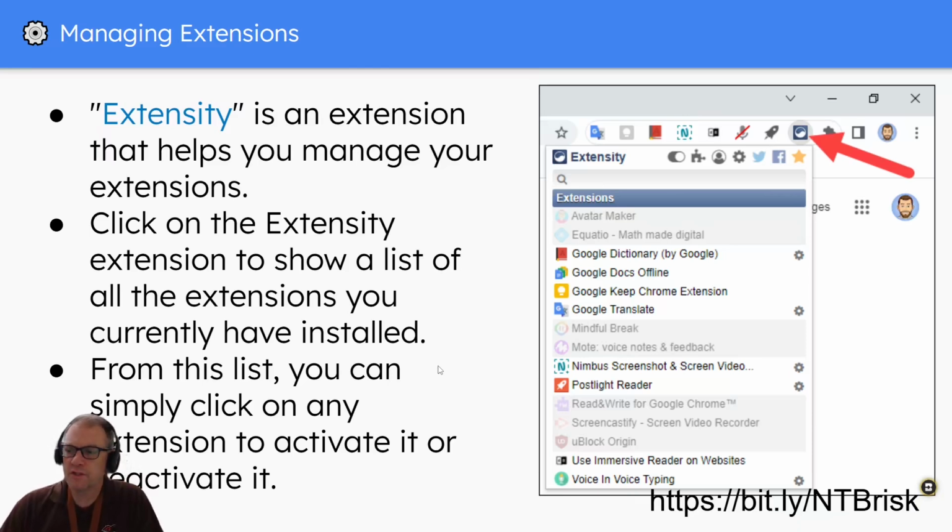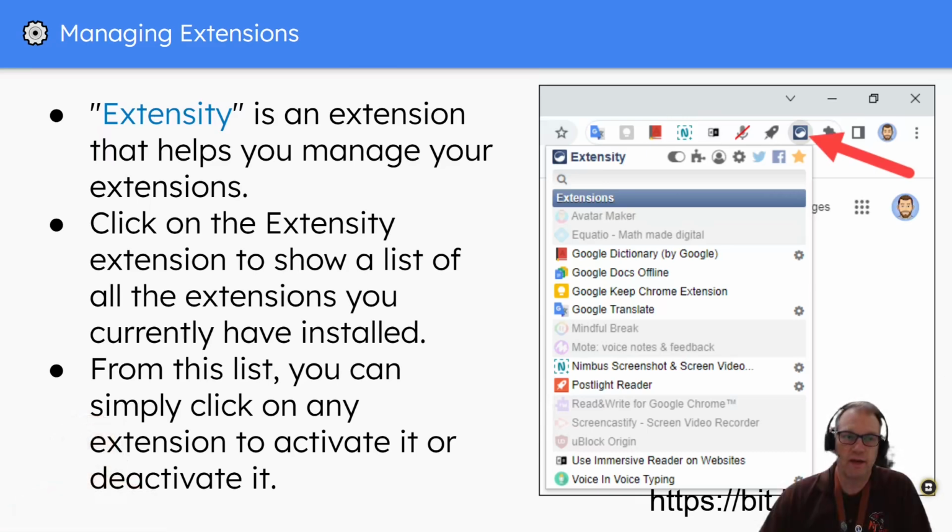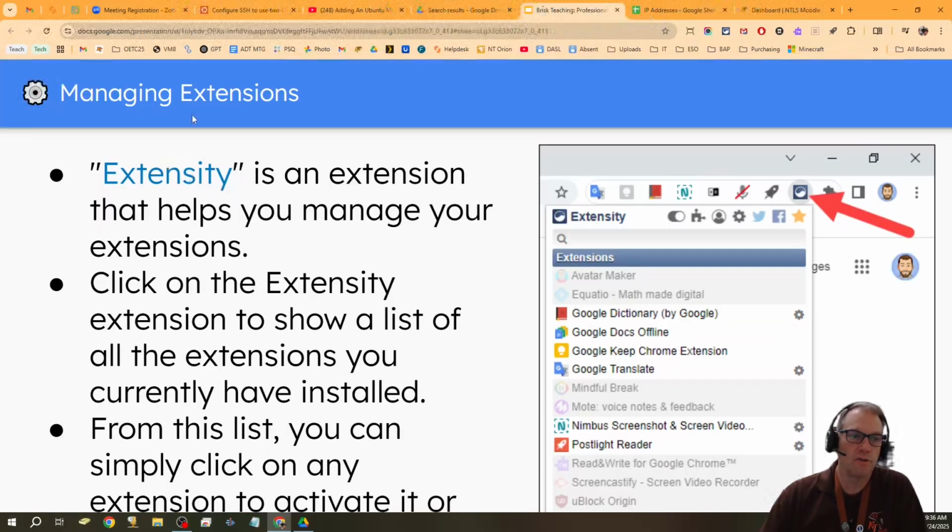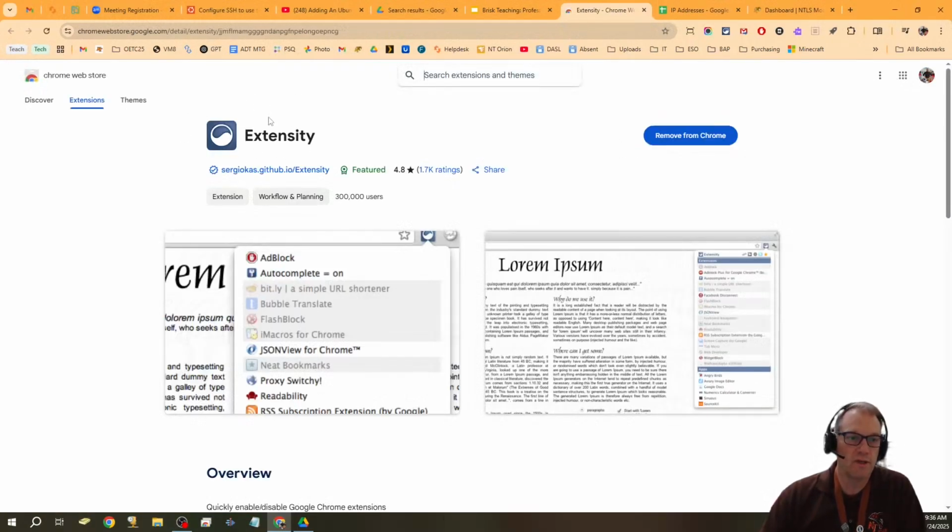One of the first extensions I wanted to add is the Extensify extension. It allows you to easily turn on and off extensions. So if you were following along on this slide deck at the same time, you could just click on Extensify to get to the Extensify extension. If you go to the Chrome Web Store, you can just type it in.